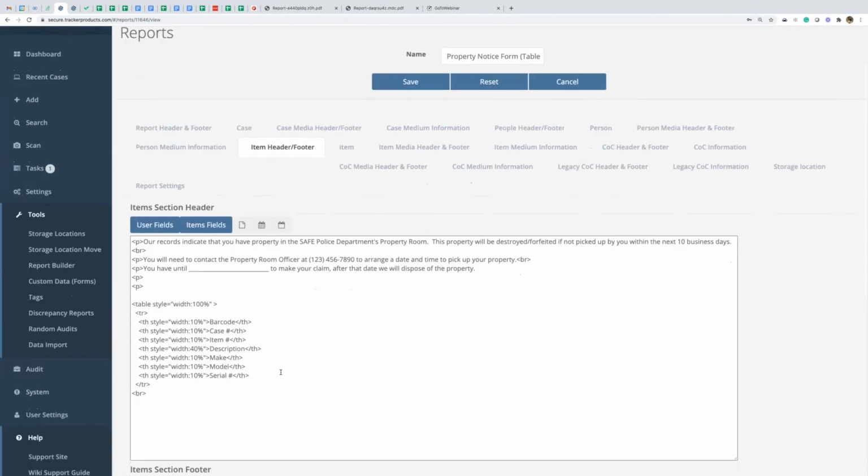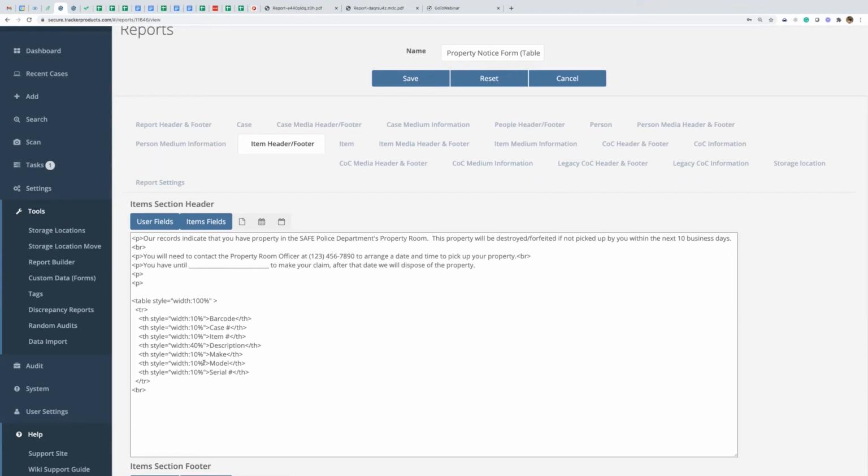And instead of having make, model, serial number as 10%, let's give it a little bit more room. We'll change it to 12%. We added 6, so we're going to have to take 6 away from something. So let's do what, 34 there? For 34% for the description. Since we added 6%, we'll take it off of our description, save it.